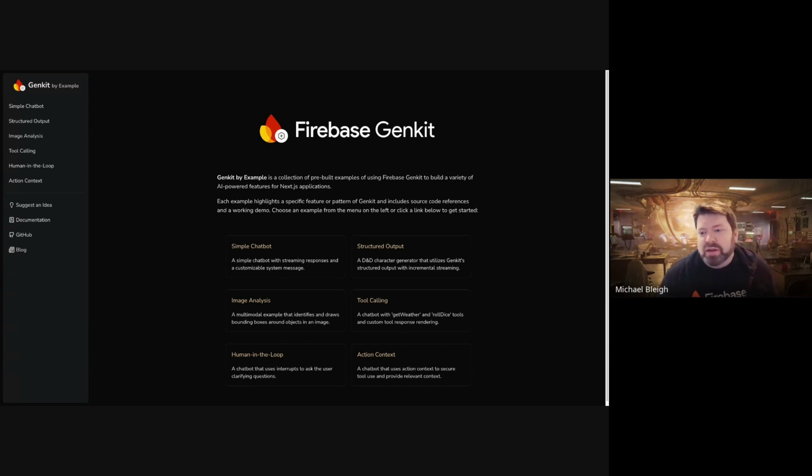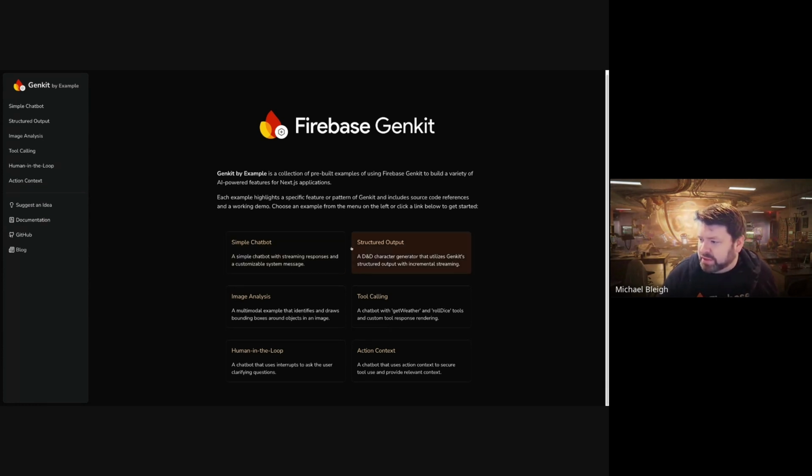And so we built Genkit by example. And the point here is just to be able to demonstrate the features of Genkit in sort of a simple real world use case. So this is at examples.genkit.dev. You can go there right now, and you can sort of explore these. There's 6 examples right now. This will grow over time. But it just lets you sort of get an idea of the things that Genkit can do.